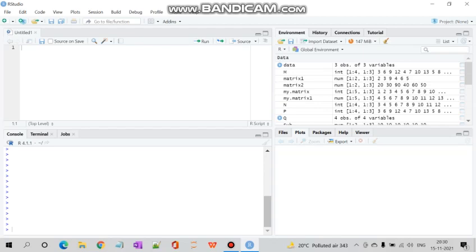Now come to the global environment. Whenever we give any data while we are executing or writing the code, it gets reflected over here. When we do the coding you will understand that. And then you have the plots. If any graph has to be plotted, it will be plotted over here. Other than that, you have files.